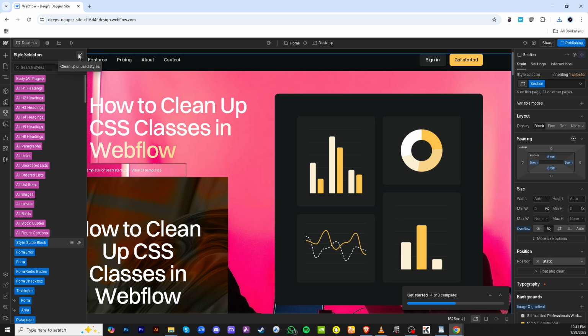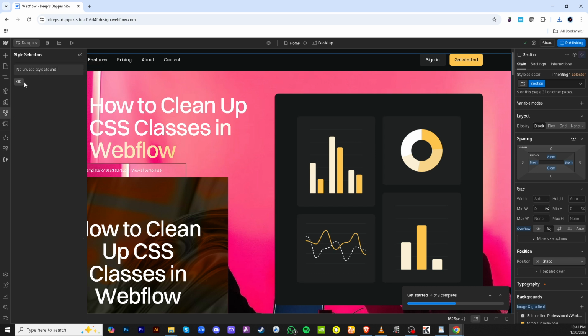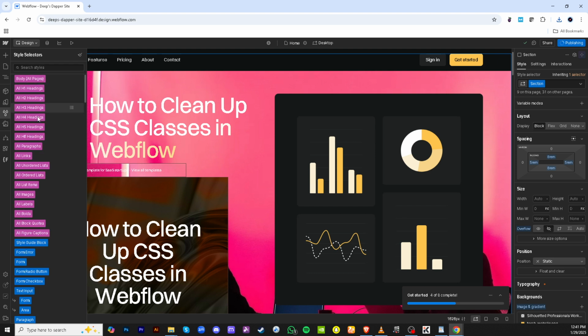To remove a class, simply navigate to the specific class in the Style Selector. Carefully select the class you want to remove. Once you've identified it and are certain it's unnecessary, click on Remove. This action will delete the selected class from your project, helping to keep your CSS cleaner and more efficient.